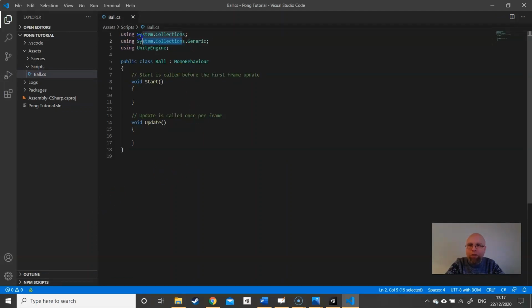And here we go. We've got a few using statements. These are the libraries that we're using. We've got System.Collections.Generic, and UnityEngine. That's all we're going to need for now. This is a public class called Ball, and it inherits from MonoBehaviour. And we've got two methods that are called by Unity when this class, or this game object or MonoBehaviour, starts and when it updates. The first thing we want to do when this ball starts is to set a random velocity.